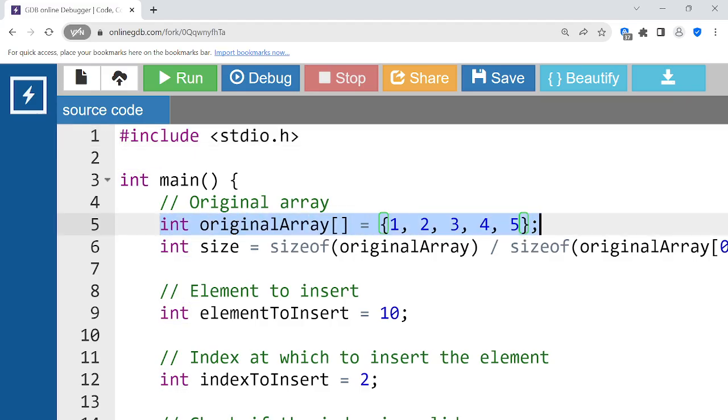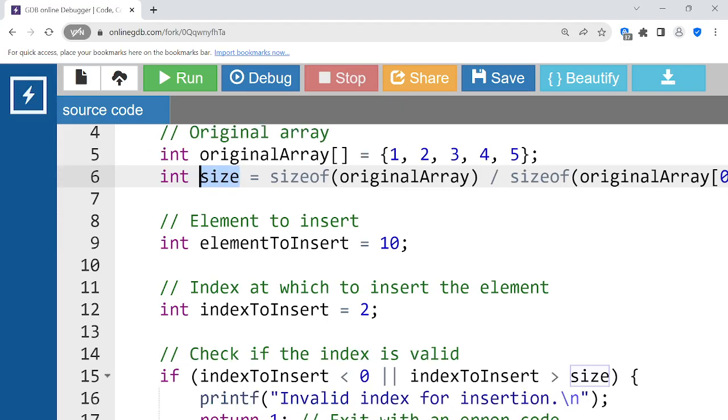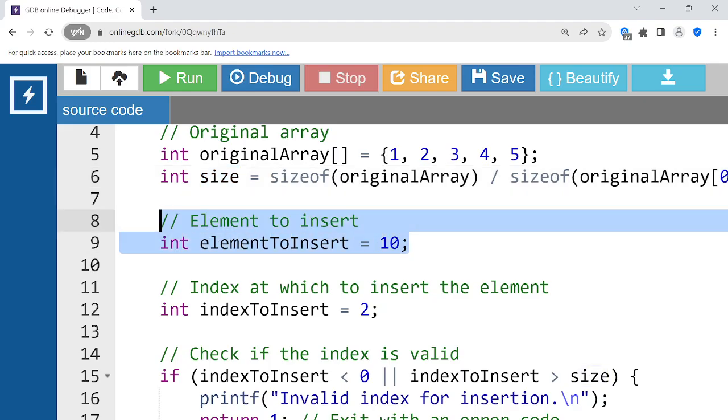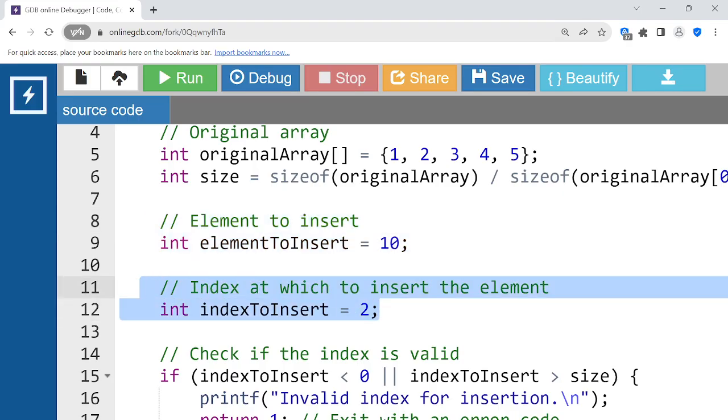Here we are declaring the original array. We are calculating the size of an array, which will tell us the number of elements in the array. The element that I want to insert is 10 and the index at which I want to insert is 2.